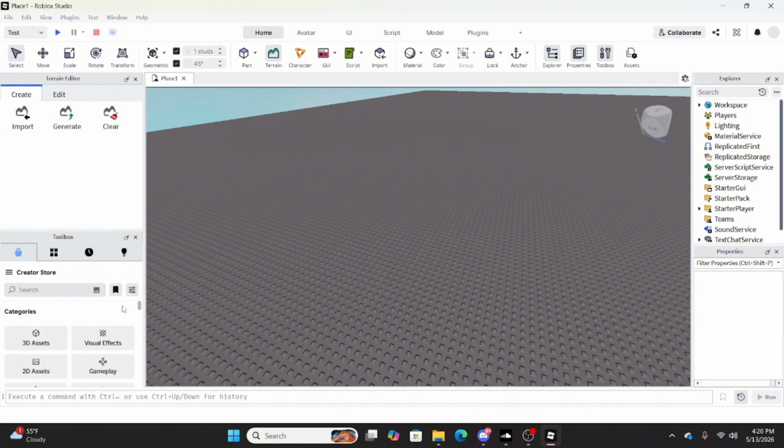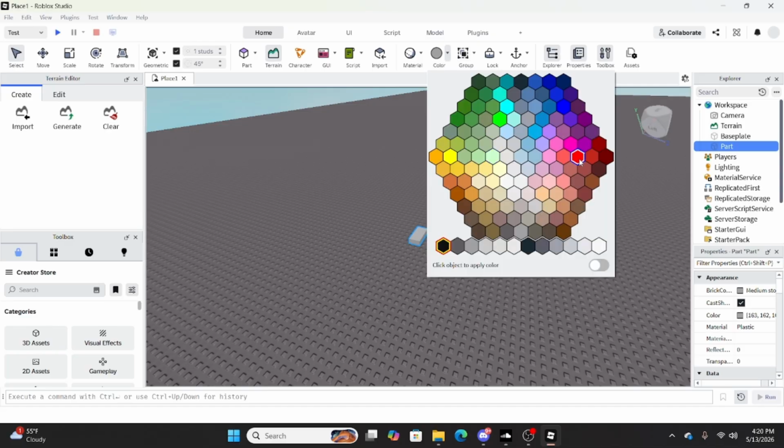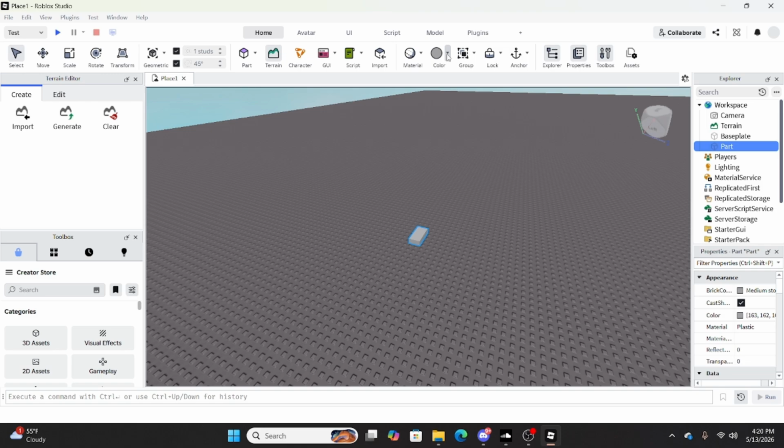So, there's that. You have your home tab here, which is basically the main stuff you're going to be using. You have your little tools over here: the select tool, the move tool, the scale tool, the rotate tool, and the transform tool. I can basically throw a part down here. We have the color over here, so I can change the color, say I want the part to be red.